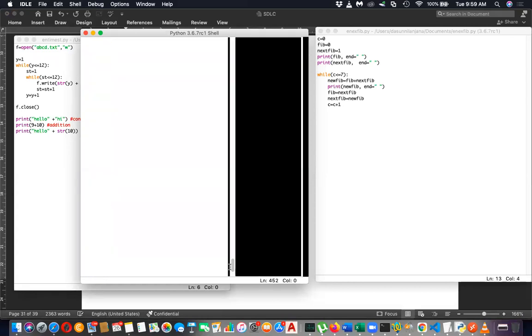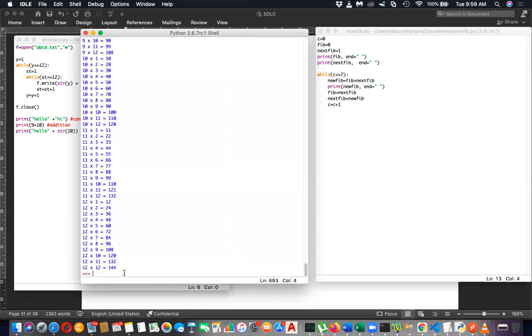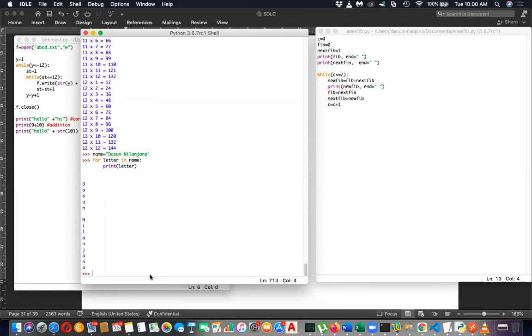Then there are some other applications. For example, if you have a text, let's say your name, you can use a for loop for this name. For letter in name, you can print that letter. Print letter here. So this is another application of the for loop.